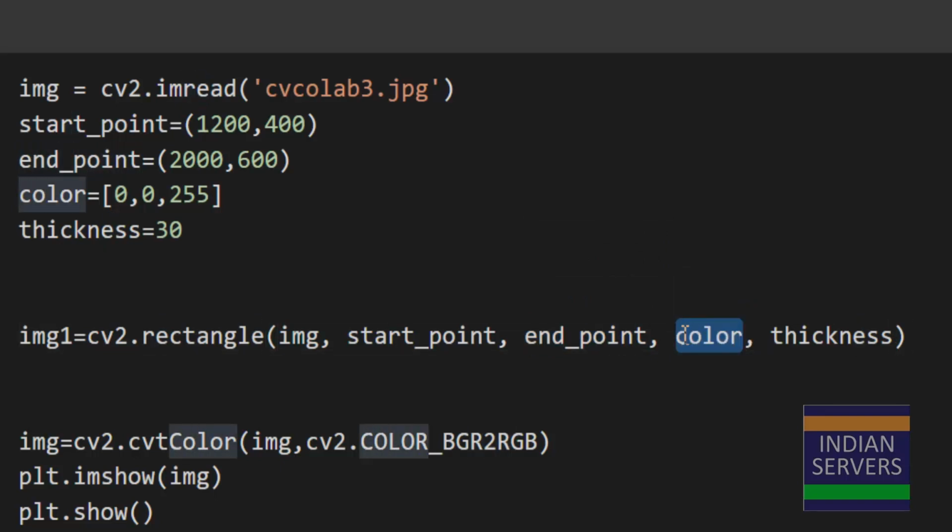So what should be the color of the rectangle box we'll be drawing, and the next thing is thickness. These are all the things we should be passing while dealing with the rectangle function of OpenCV. I have initialized all these values: I loaded the image, gave the starting point value, the ending point value, the color, and the thickness.